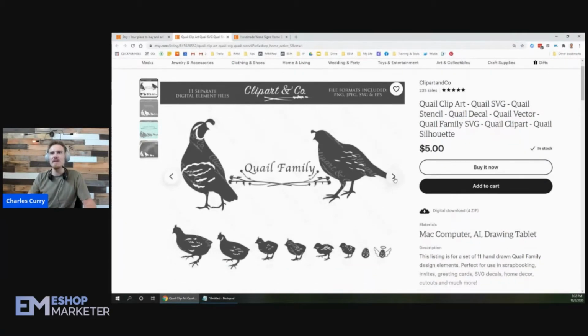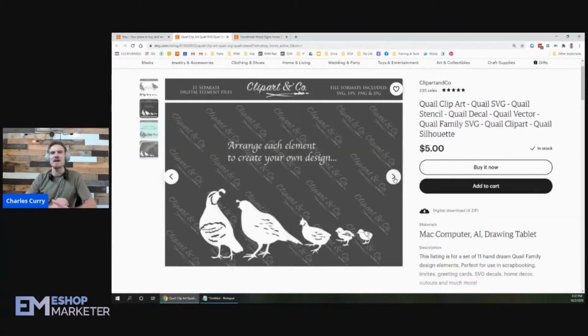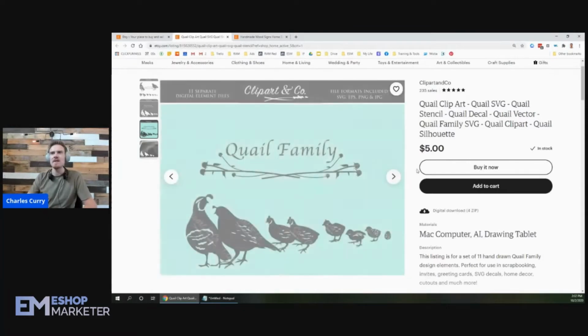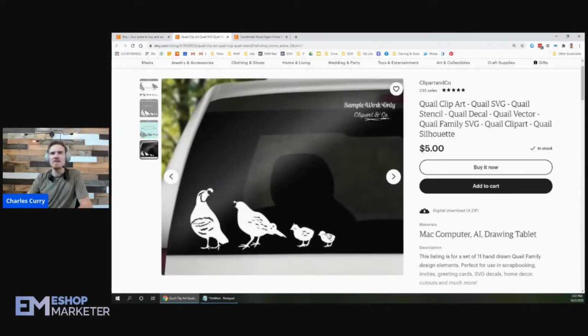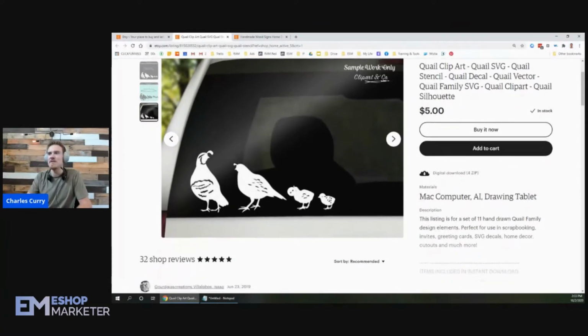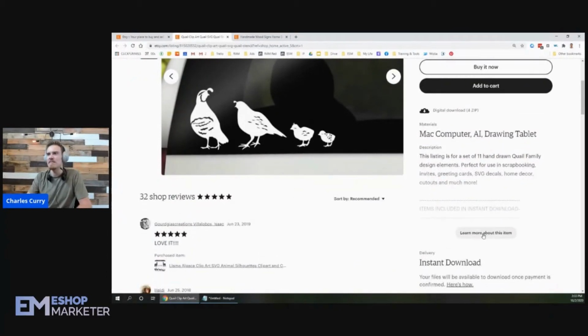Now, if we click through here, quail family, arrange each element to create your own design. Quail family, and oh, she's even showing off the decal right here. So one thing I would suggest is you should show how the clip art actually looks in actual use, and you've done that right here. You've shown how it could look on somebody's back car window. That's exactly what I was going to say, and you have done that. So this is another reason this is a good product.